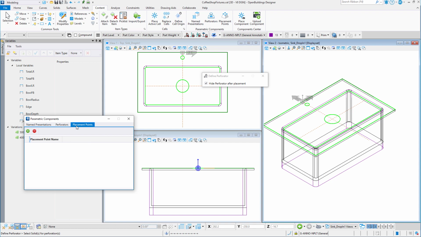Next, we will select the tab for placement points. By default, there will be a placement point at the origin of the cell, but we can add additional placement points linked to the geometry of the cell as needed. For instance, we could add placement points at each side of the sink at the plane of the counter.